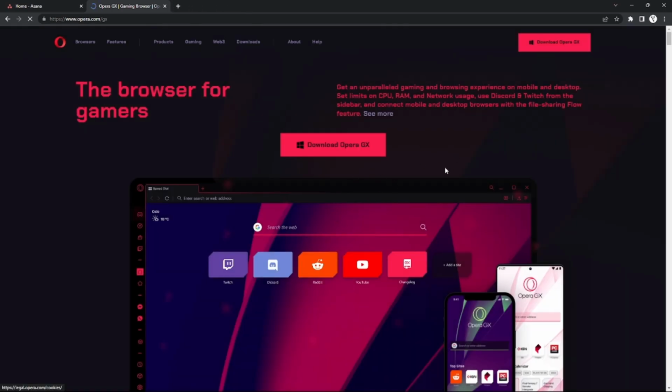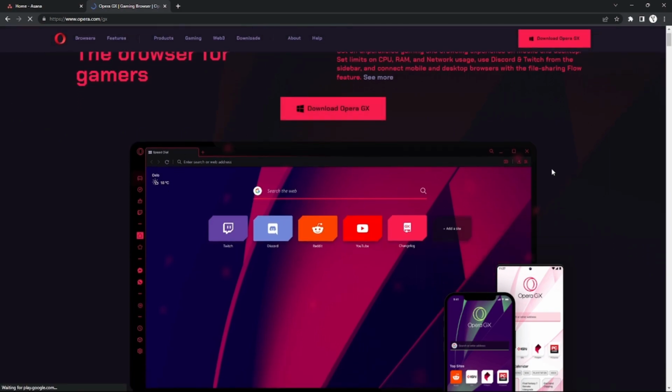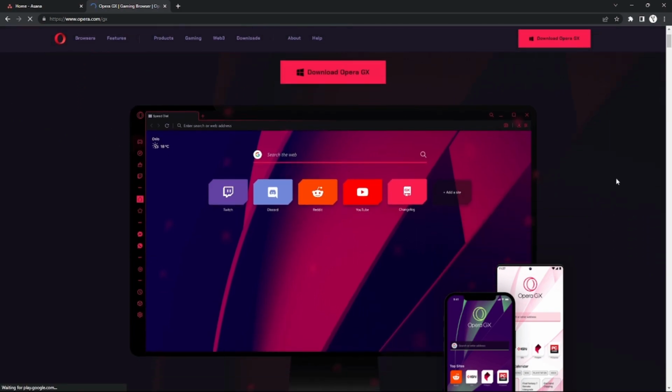So after you download Opera GX, just open the Opera GX browser, choose a VPN location, then open your ChatGPT, and it should be working fine. And you can freely access it. And that's it. That's how you do it.